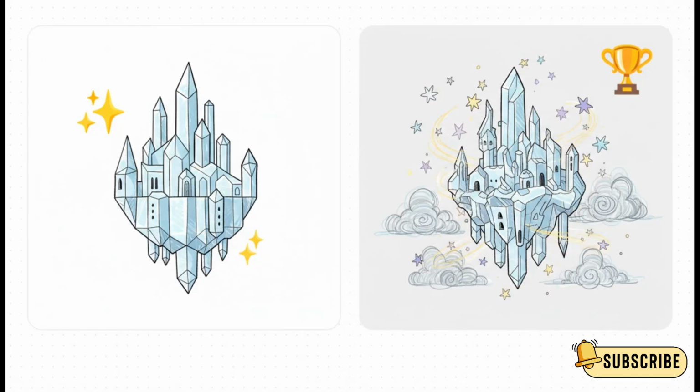Let's look at another test from Tom's Guide, a floating crystal castle. Nano Banana created a really beautiful image, but it felt a little sterile, a little too perfect. Midjourney, on the other hand, not only delivered the castle, but it added these extra atmospheric details that weren't even in the prompt, elevating the entire scene. For pure creative magic, Midjourney wins this round hands down.